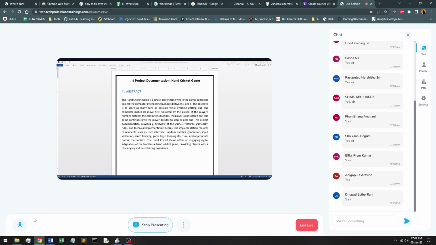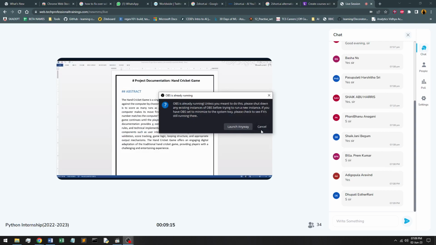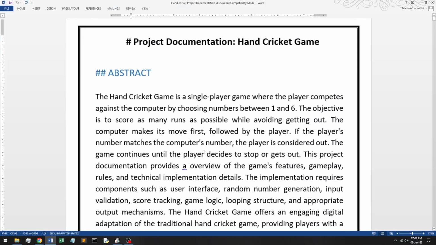Okay, perfect. So what we are going to do today is learn about documentation. So what is documentation? Documentation means writing the project in a better way, so that everyone can understand.